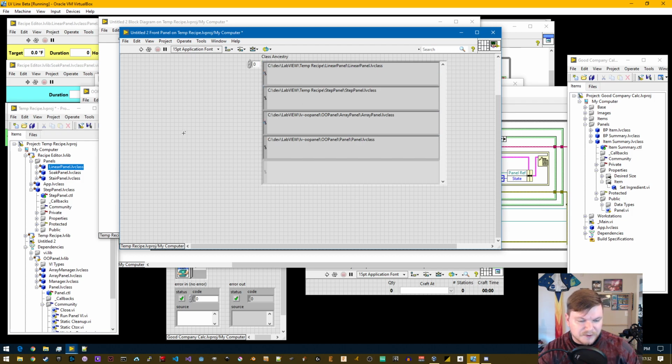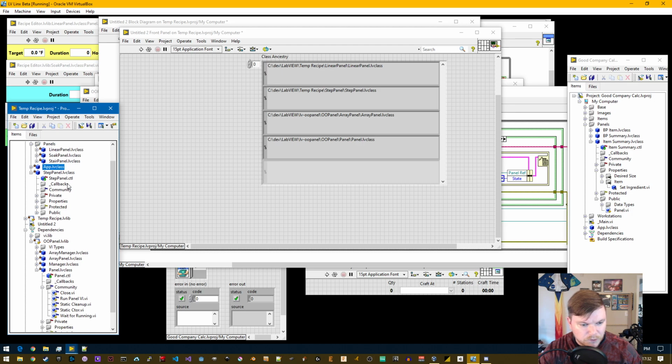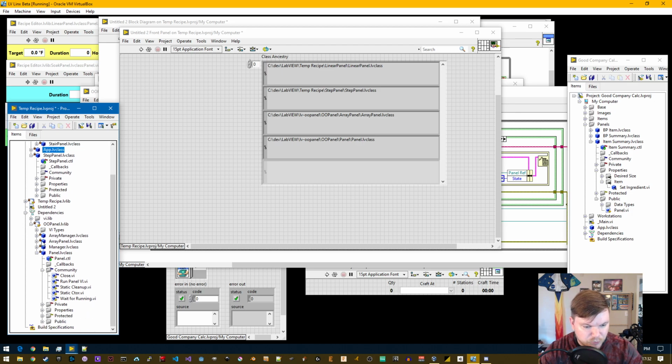There are some potential solutions. I could define a property on my array panel that gives back the reference to the panel VI you want to use as the panel interface.